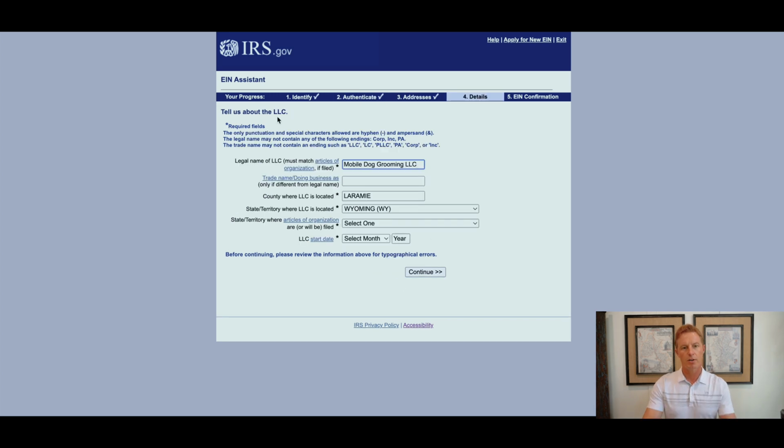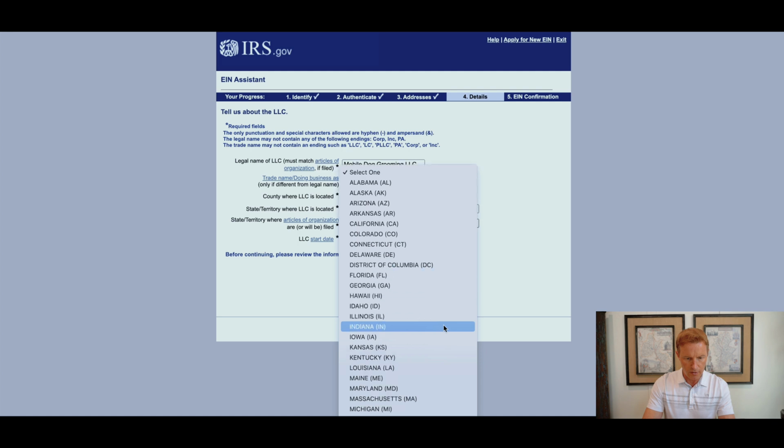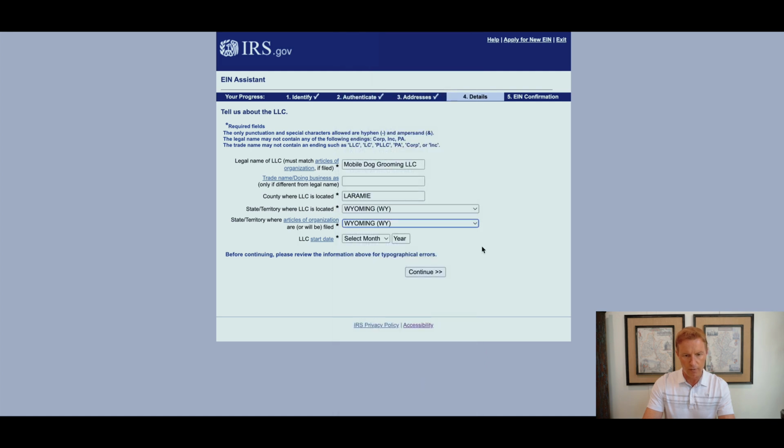here. Okay, on this page, you're going to describe the LLC in a little bit more detail. You put in the name of the LLC here. The county was pre-filled. Wyoming is where the LLC is located. Now, in this case, I also formed the LLC in Wyoming. So you could, for example, form the LLC in Wyoming and have its address in another state, say California or wherever you're located. But in this case, I formed the LLC in Wyoming, and the address of my LLC is also in Wyoming. Start date of the LLC, you just need to indicate the month and year.